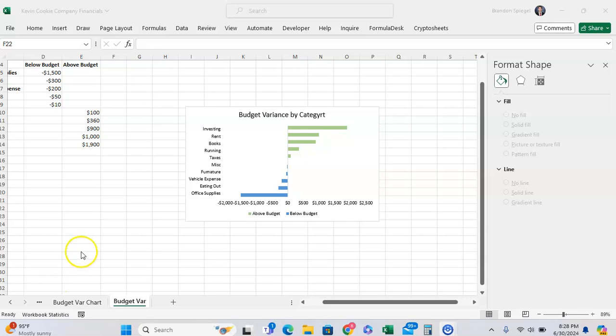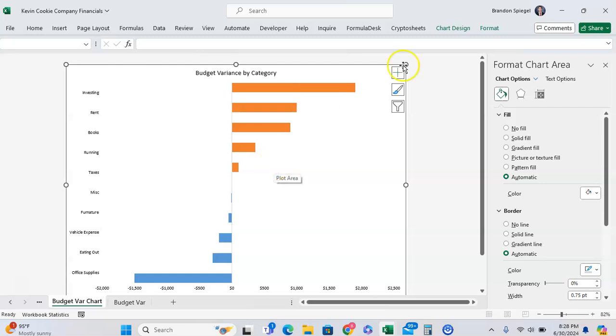In this short tutorial, I want to show you how you can move a chart in Excel so that it's in its own tab. And as you can see, if I try to resize this chart, it's not going to resize. And this is great if I want to put a lot of emphasis on one chart in Excel.